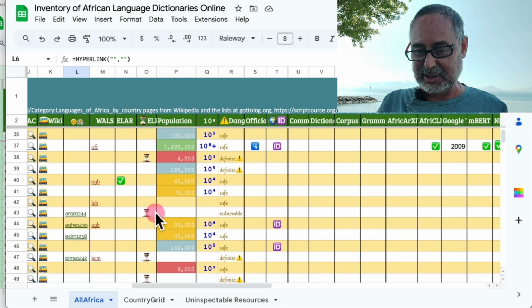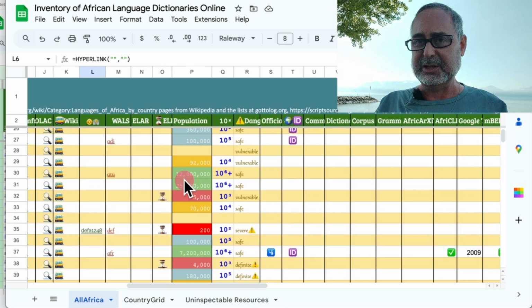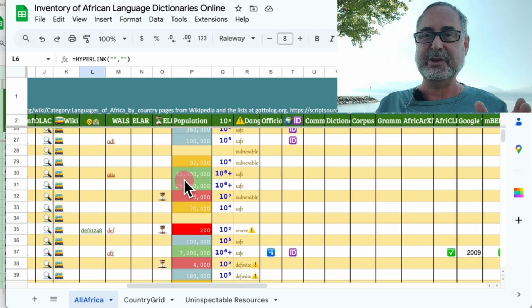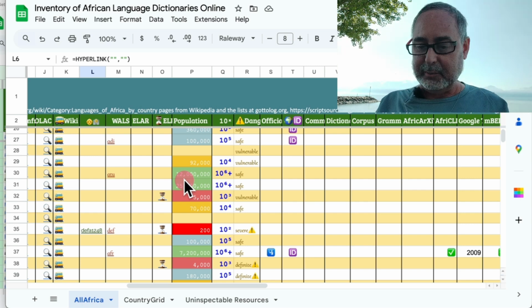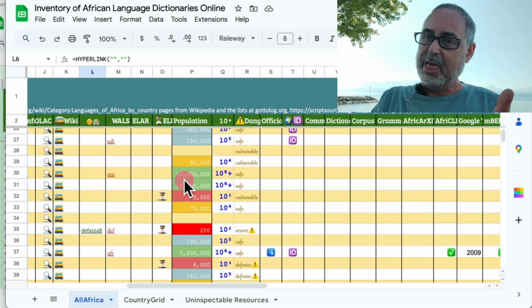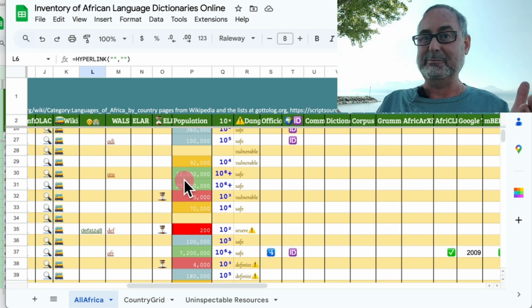Whether it's part of the Endangered Language Project. The estimated population of speakers of that language, this could be wildly off. I'm not sure, you're never sure where these estimates come from, but I won't say your guess is as good as mine. Those guesses are better than nothing.